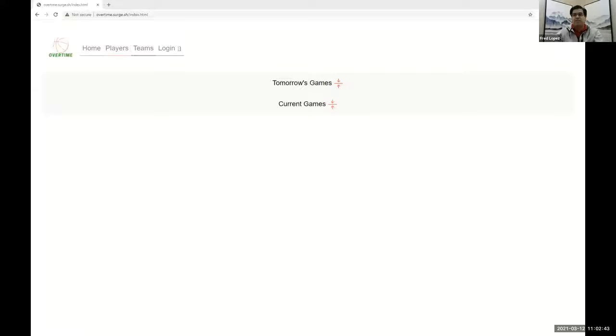NBA is a big business. We didn't think about specifically attacking a business problem. It was more that, enjoying sports, we wanted to do something with a sports API. So we used an API called Ball Don't Lie.